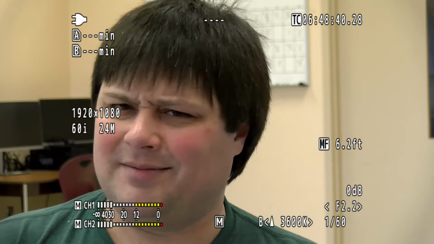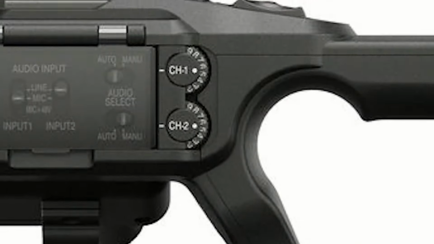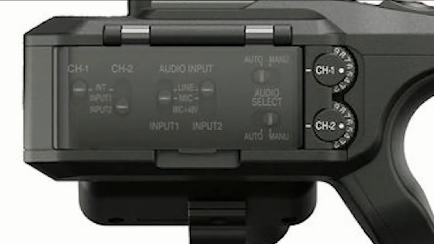And I'm looking over on the screen, so let's actually go ahead and look at that. It's kind of hard to tell here, but if I zoom in, it's going to start looking really pixelated. If we zoom in here, the first two switches are your channels, so those should be set to input 1 if you're doing something with an external mic. Audio input should always be set to plus 48, and your audio select should always be set to auto. This will give you an easier time as you do stuff with audio down the line.